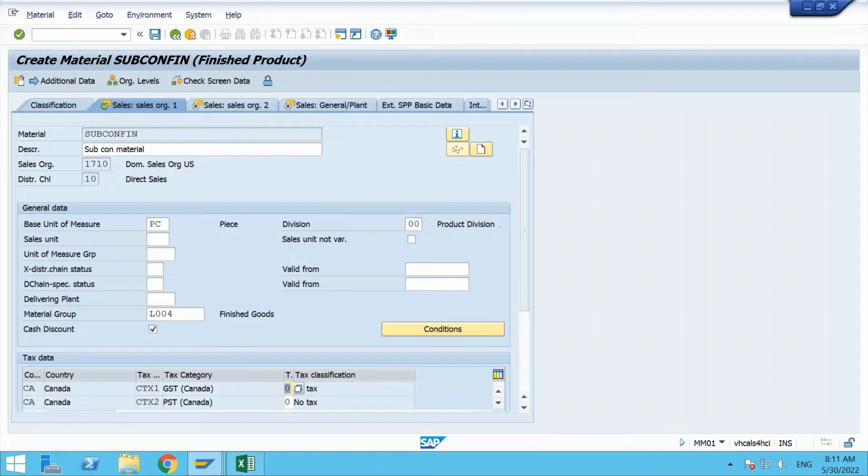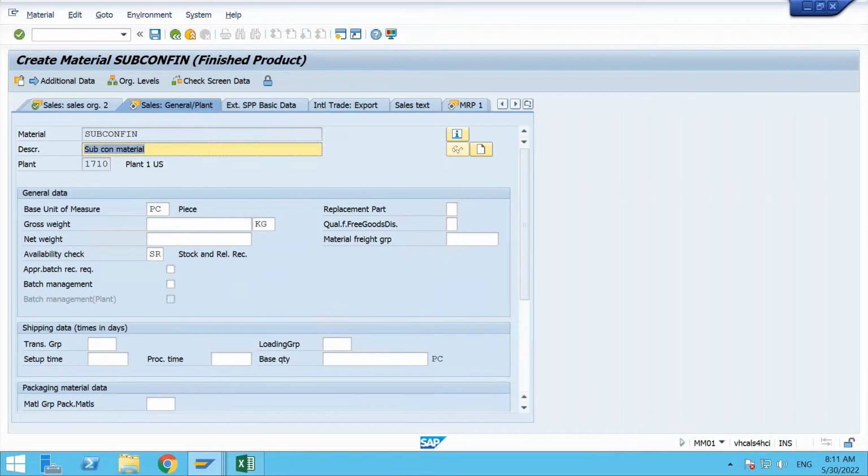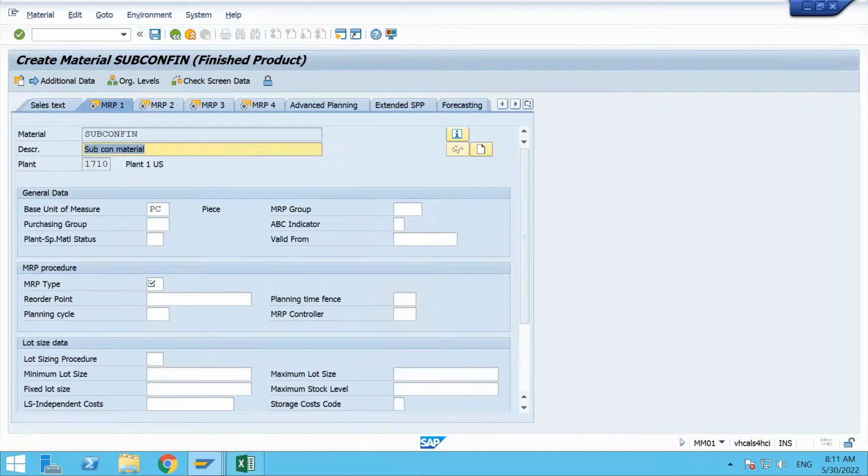So the sales view and all the other views, the respective modules will create them. So we can choose SAP dummy, MRP type PD, lot sizing procedure EX, lot for lot, MRP controller, we have 001.